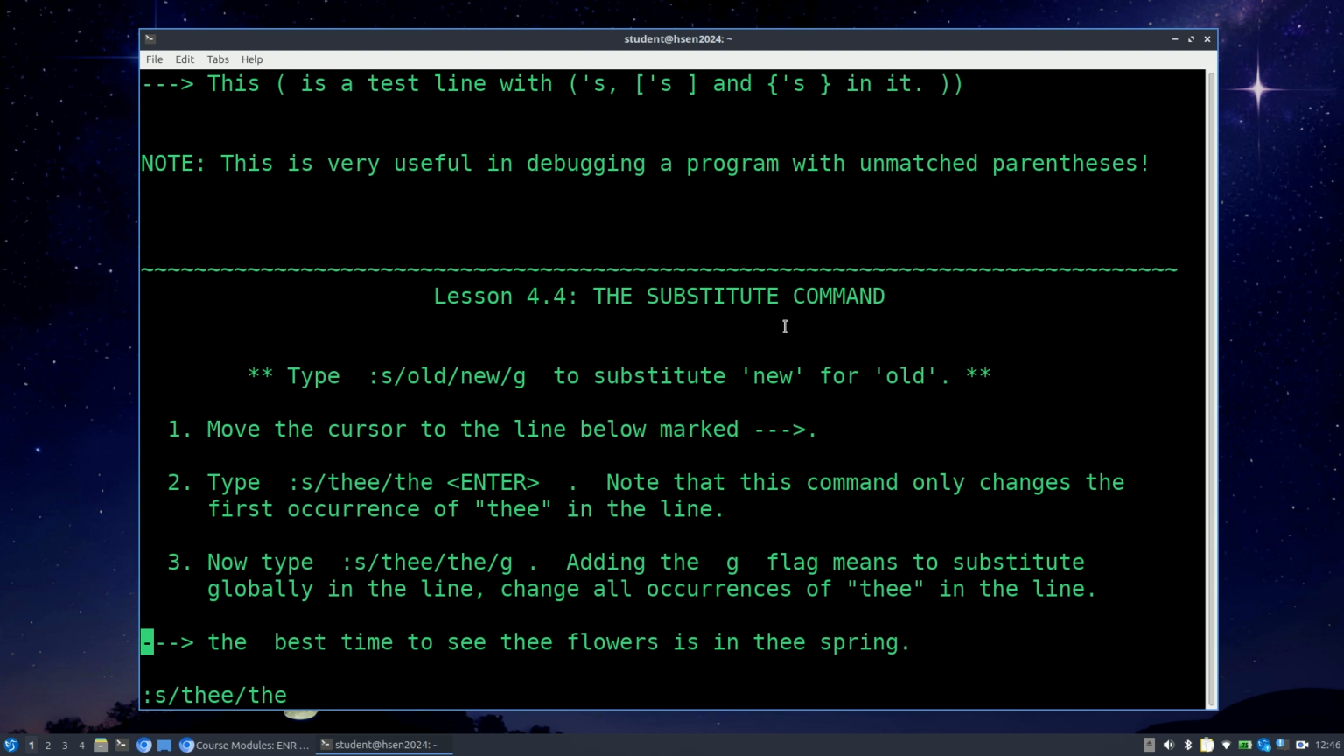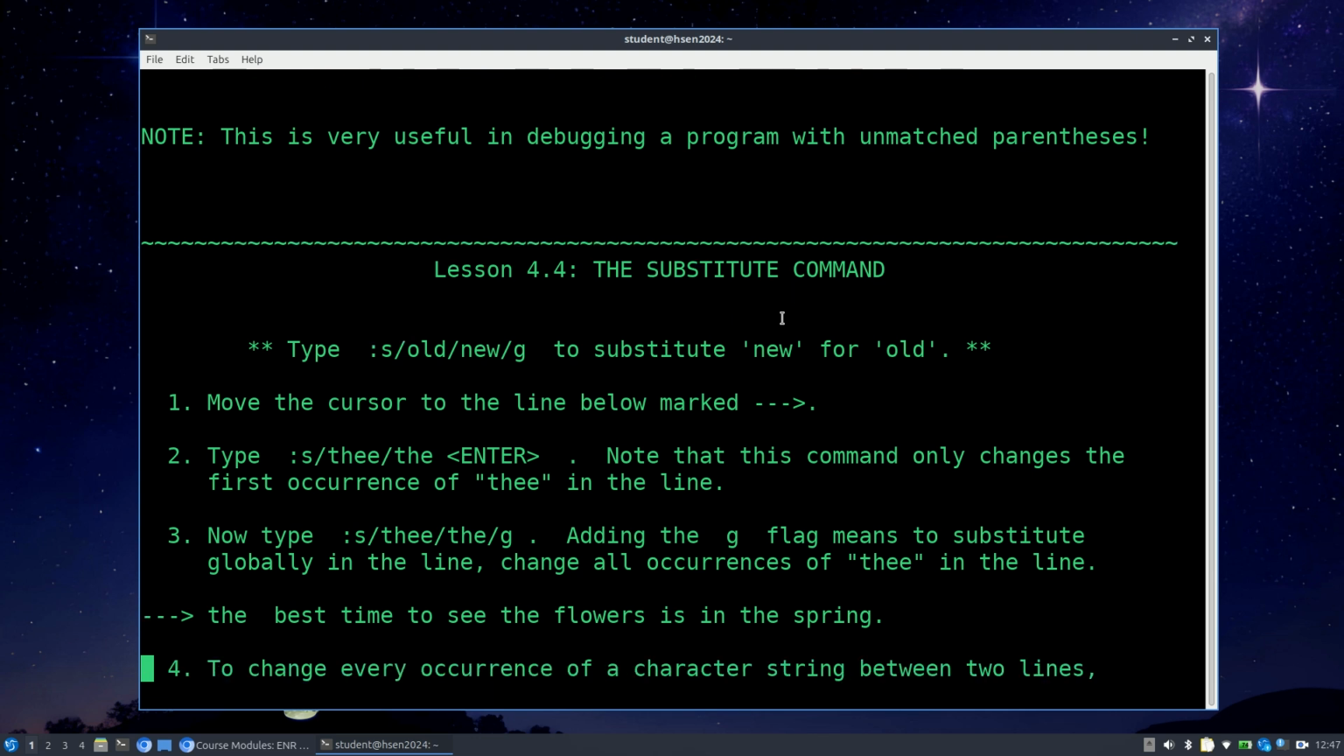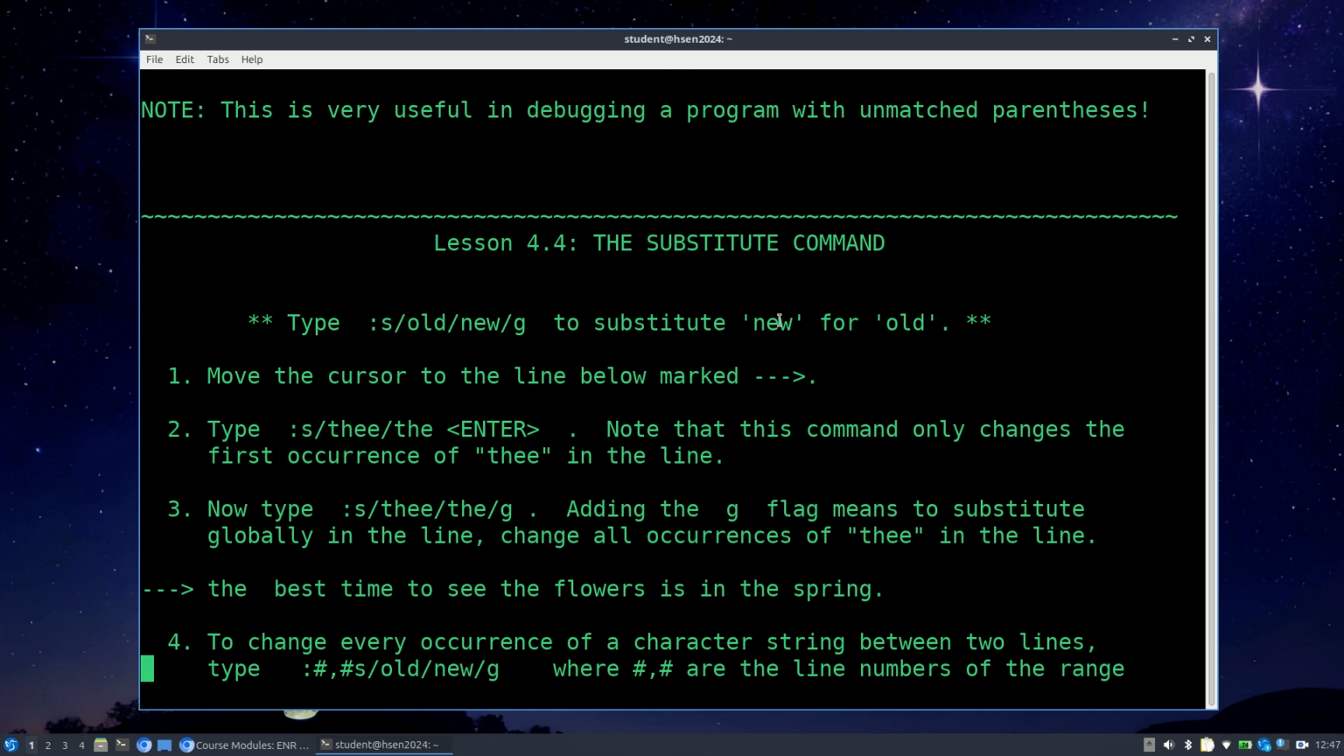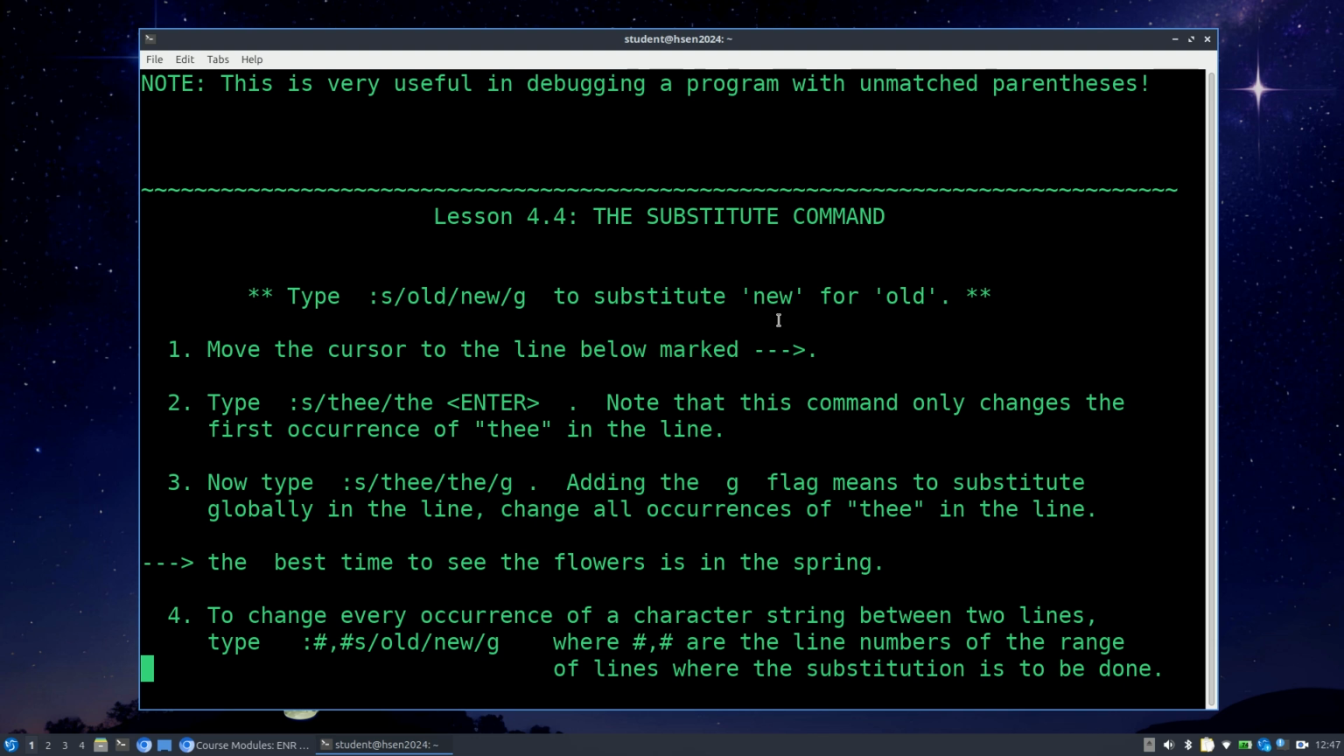Now if we want to do all of them, we're going to do this again: colon, s, T-H-E-E / T-H-E, and then we're doing it globally. We know then it will do all of them in the line. So that took care of all of the misspelled words, the. That's kind of nice. This helps you to remember these things too. We did sed, and then here we are using it again. Now we're going to go down, J, J, J, to change every occurrence of a character string between two lines. This is the syntax. Let me go back up to it. I'm going to put my cursor on top of this.